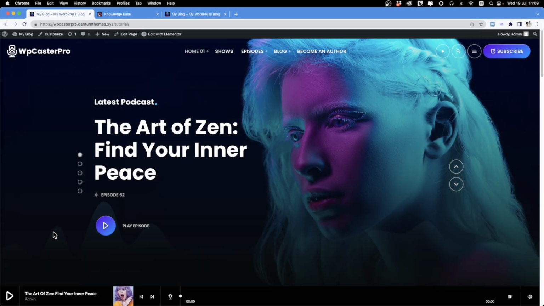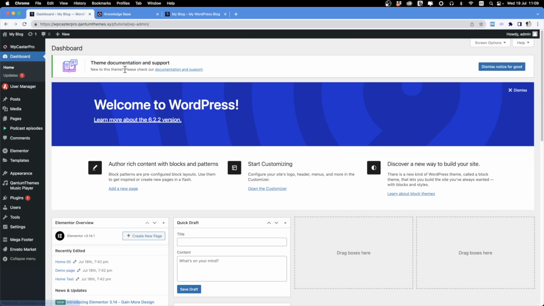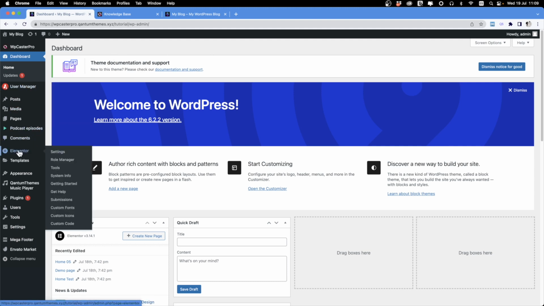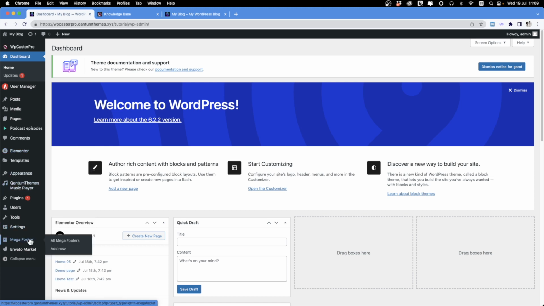Let's have a look at the first steps we want to cover before starting to edit or customize our new website. From our homepage, let's go to Dashboard. On the left sidebar, you will see a couple new items added by WpCasterPro: the User Manager, Podcast Episodes, Elementor, and the Music Player settings, while here on the bottom you will find the Mega Footer access.